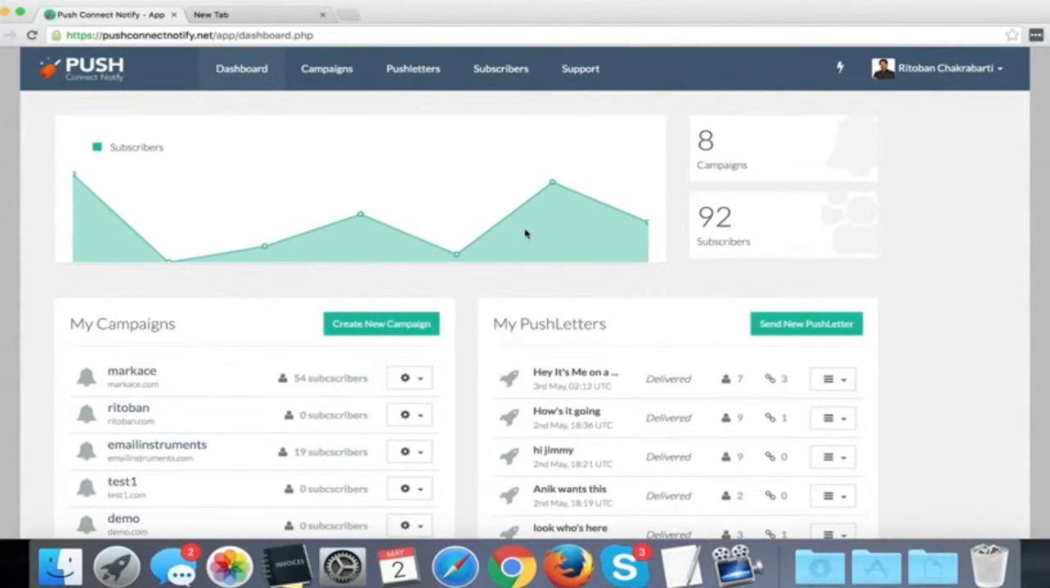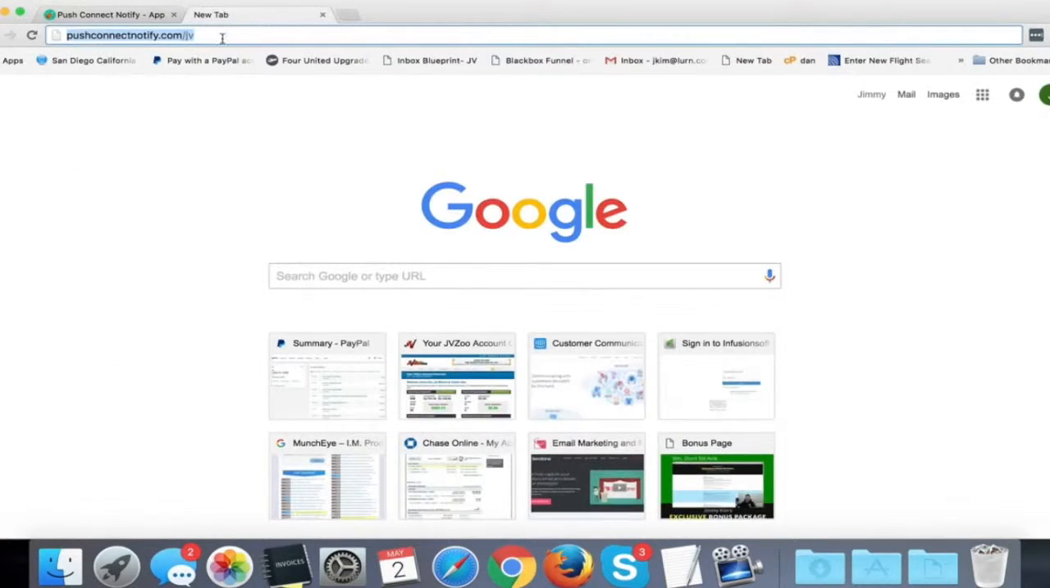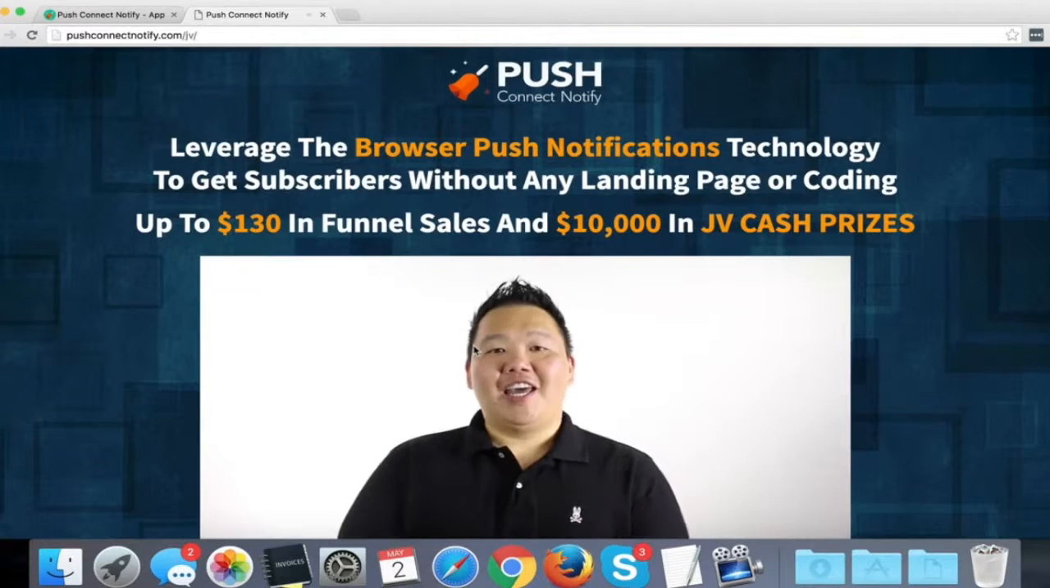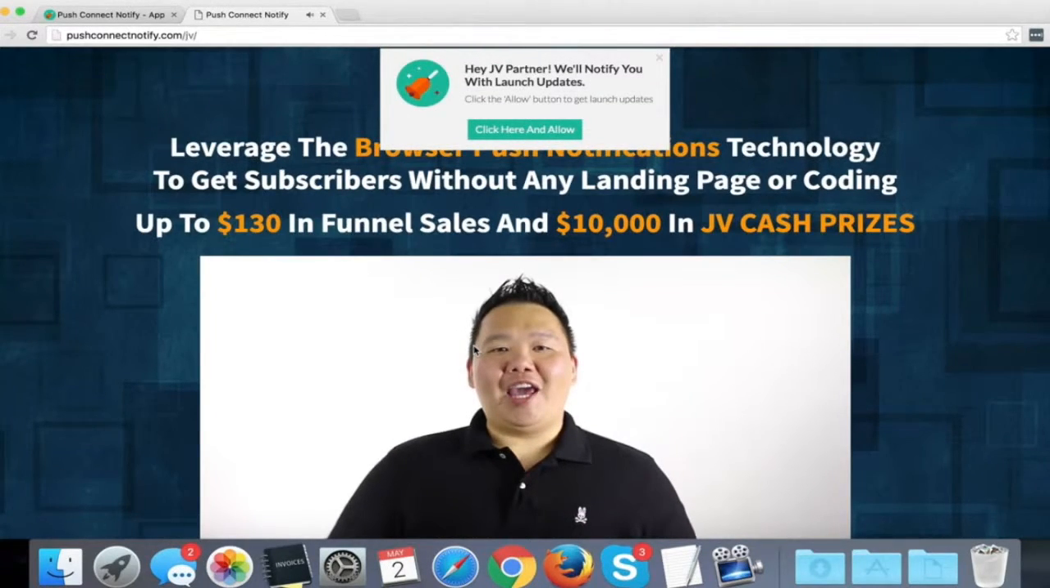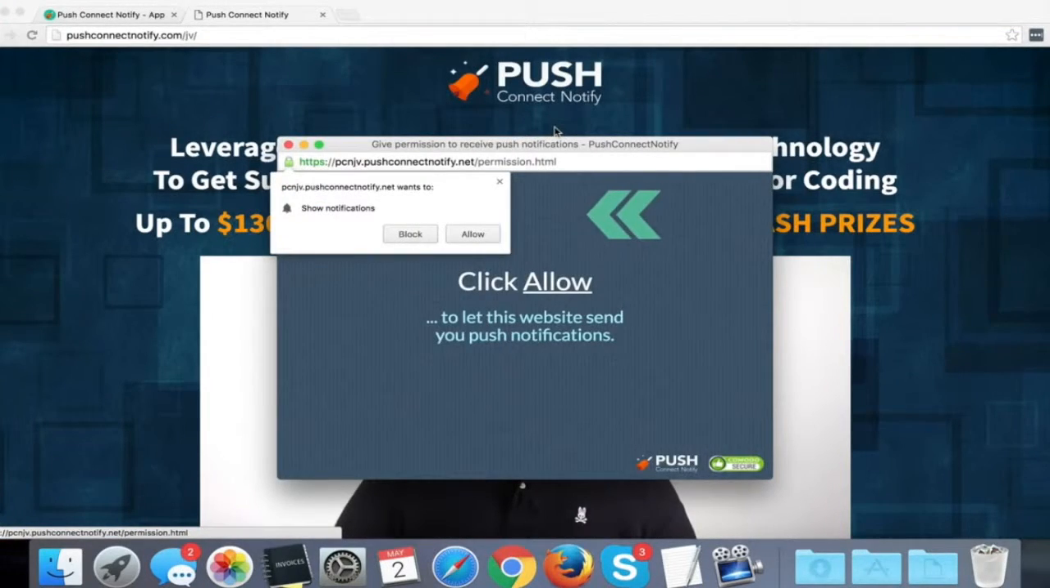So this is a look inside the dashboard of Push Connect Notify, and you can see the number of subscribers and number of campaigns, and you can actually have subscribers per campaign. This is an example on the JV page of exactly how the push notification is going to appear. It's going to pop up on the top center there, and you can see how customized it is. You can type the text you want, bold or not, the buttons, the colors, the images. You have tons of flexibility, and once you click to allow, it's this simple. All you've got to do is click to allow, to let this website send you push notifications.